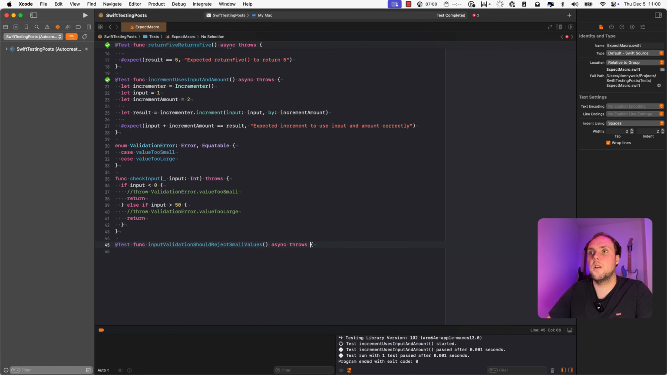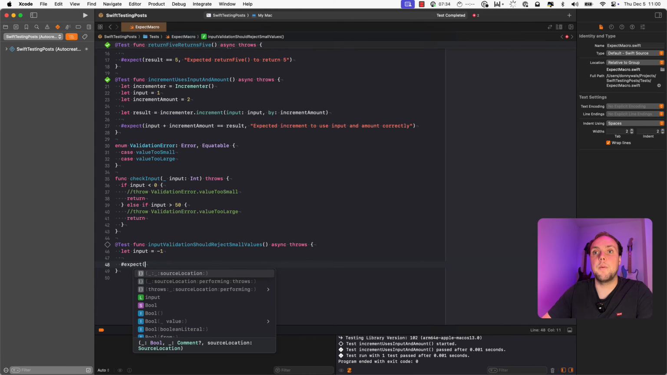Input validation should reject small values. Async throws function. And what we'll do now is write down our input, which is going to be -1. And then what we'll need to do is find a way to test that our function actually throws the correct error when something goes wrong. So what we'll do is the following. We'll use the expect macro, and we'll use a version of the expect macro that allows us to specify which error we want to throw.